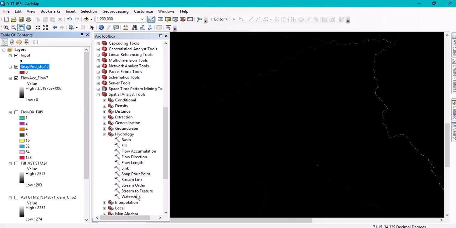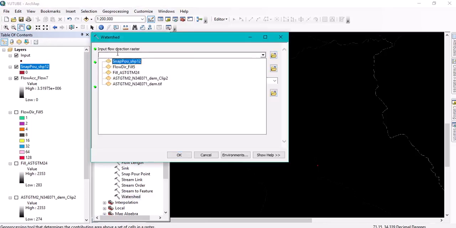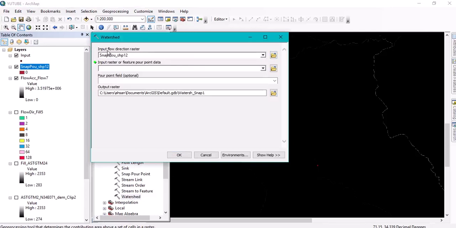Now the next step, almost the last step, is that we need to go to the watershed, which is the catchment actually. So we need to click on the watershed or the catchment. And now we can click on the snap pour point here. The input is changed from the input to the snap pour point, and the second one is the input raster or the feature pour point data. Oh, I'm sorry.